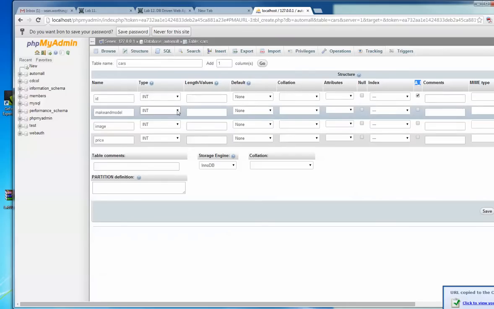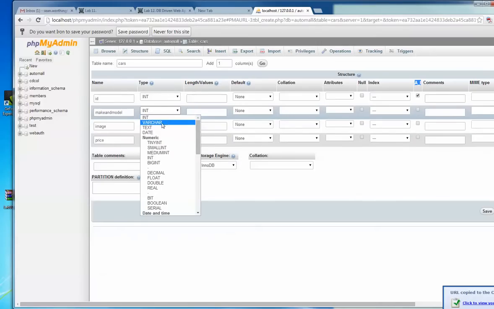The make and model, that's going to be a string of characters. And it's going to vary from car to car. So I'm going to give that a variable character data type, which is varchar.